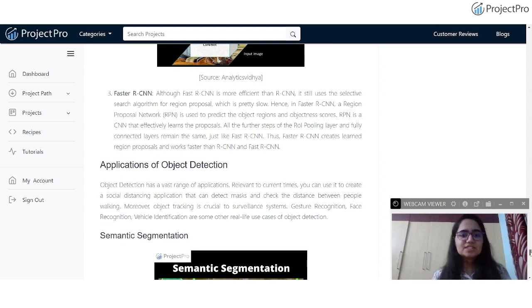So coming to the faster RCNN, it is more efficient than RCNN. The difference is that it uses selective search also. Like if you see RCNN, it is also using selective search, but it is faster and more efficient than RCNN. And faster RCNN is fastest among all the two-stage methods. So it makes use of region proposal network.